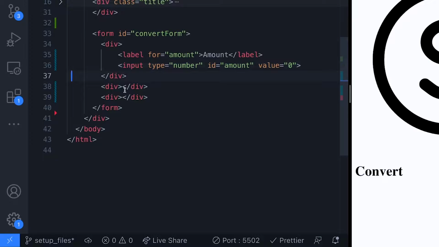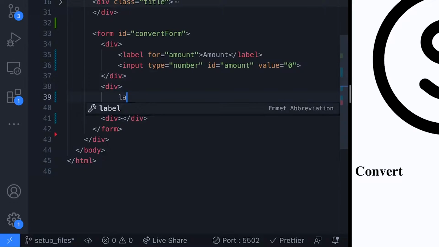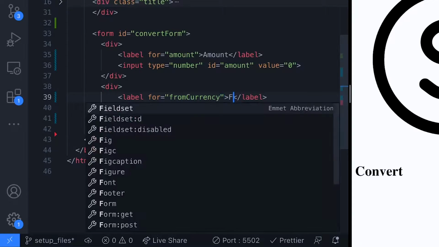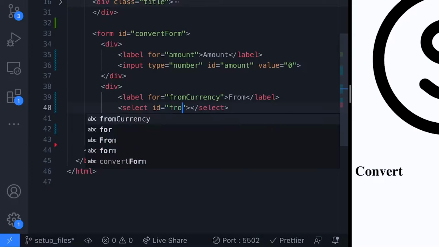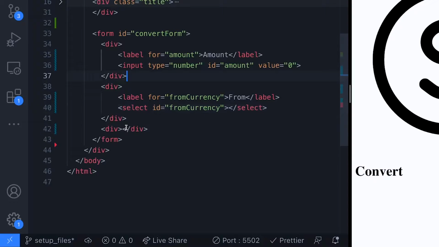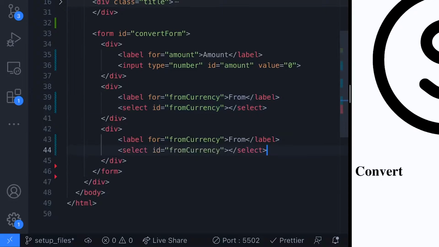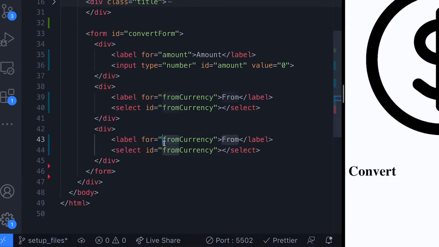And then in this second div here, I'll go down here, again we'll have another label, and this one's going to be the from currency, so the base currency that we're transforming from, so we'll say from here. And then the input this time is actually just a select box, so we'll create an empty select here, and the ID for that will be the from currency, matching the label for property. And then same sort of thing down here in the final div, we'll have in there the to currency. So we'll just update those.